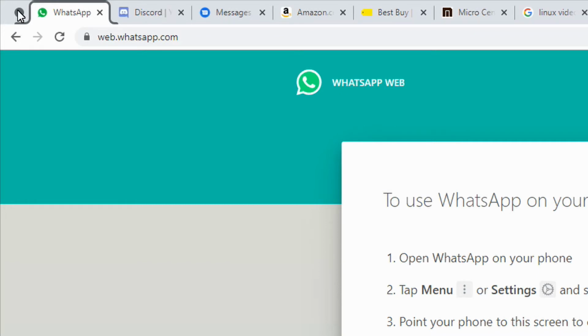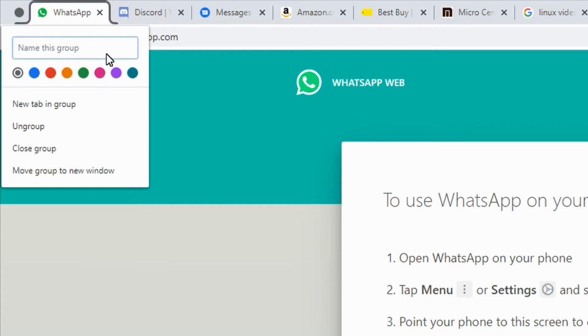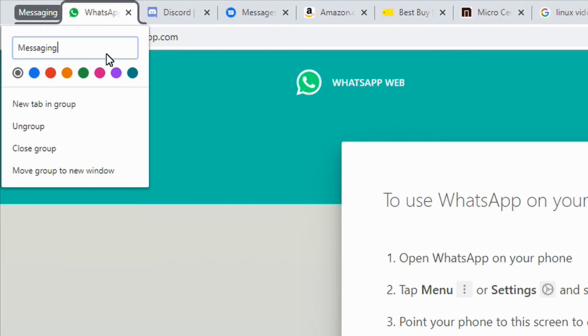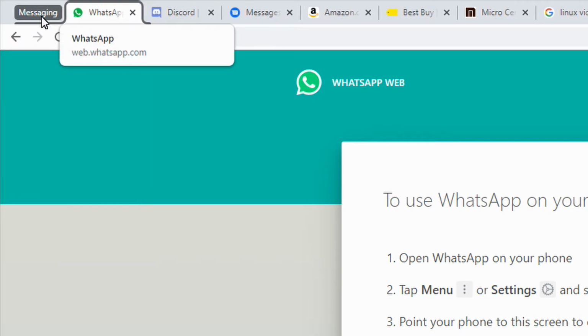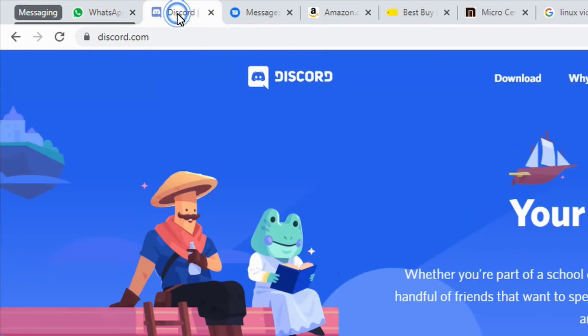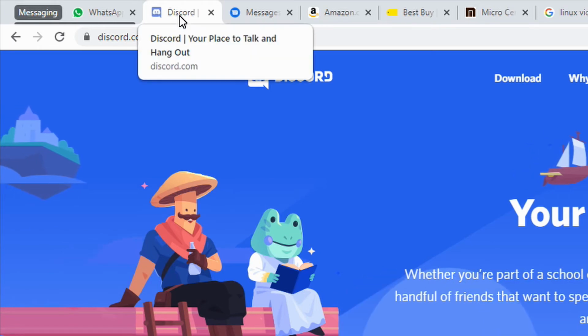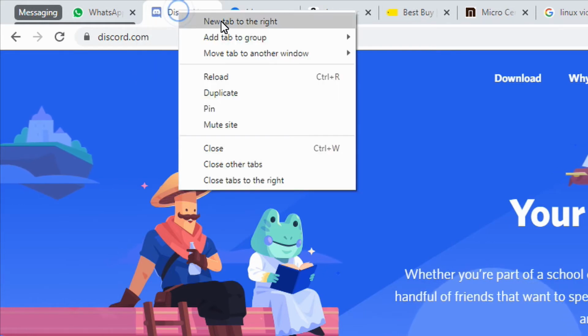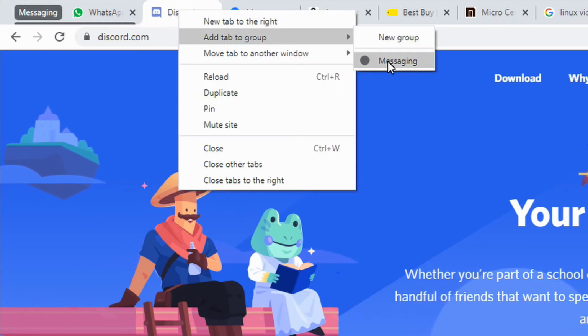But if you'd rather put a name on your group, you can right-click on that circle, and then you have an option to name it. Since I want this group to be for my messaging apps, I'm going to call the group messaging. And now we have a group name. So now let's add other tabs to this group. Here I have the Discord tab, and to add it, it's almost the same way as creating a group. You right click on the tab, click add tab to group, and choose the group you want to add it to. So I'm going to select messaging.